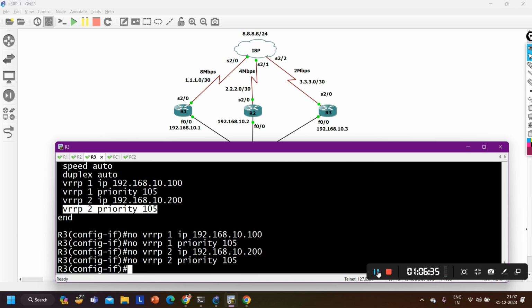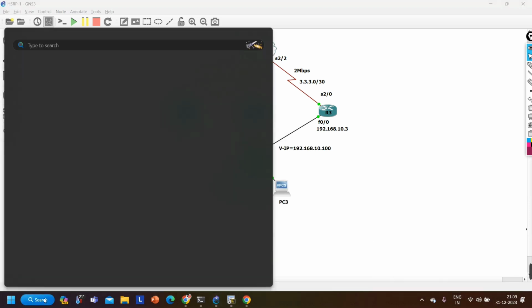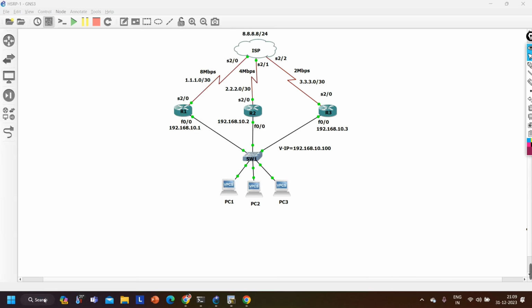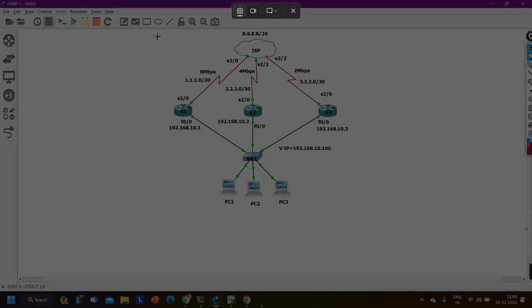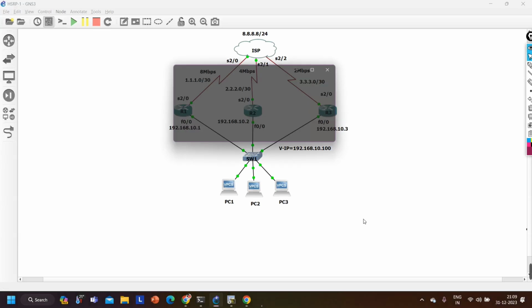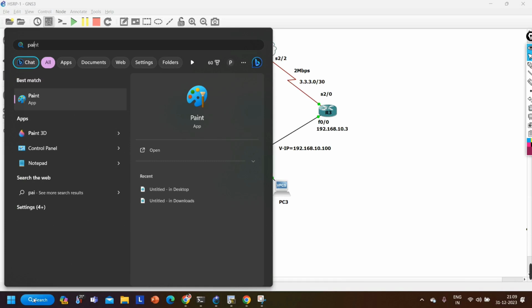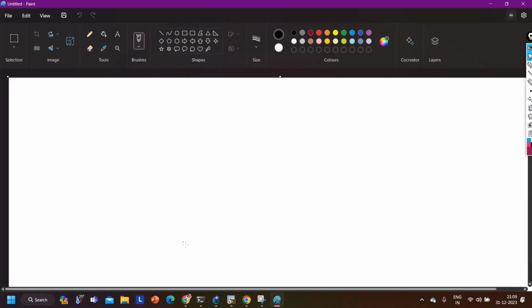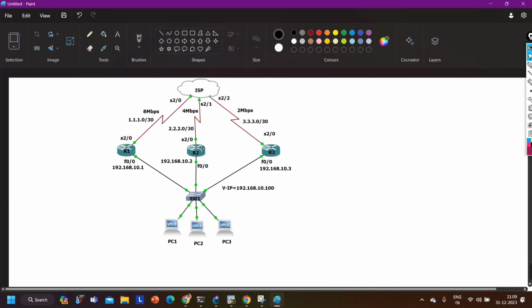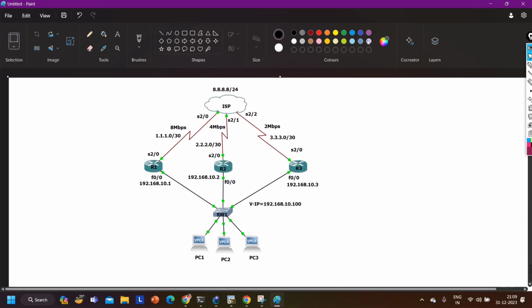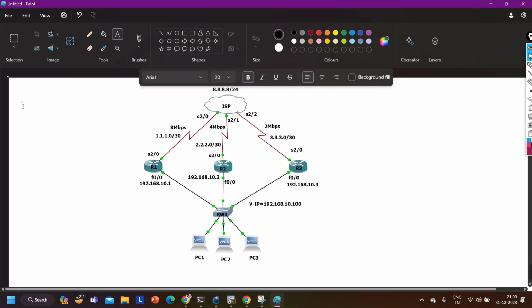Now one minute, guys. Let's understand some theory about the GLBP protocol first, then I will come to configuration. Okay, so this is my topology. Guys, again, GLBP protocol is Cisco proprietary. You can run GLBP only on Cisco devices.